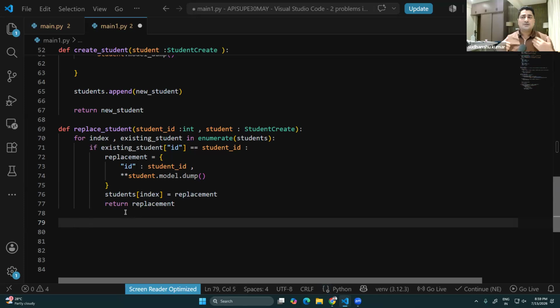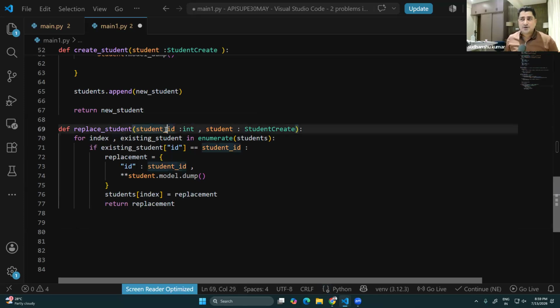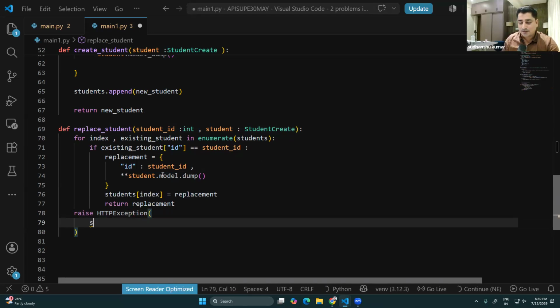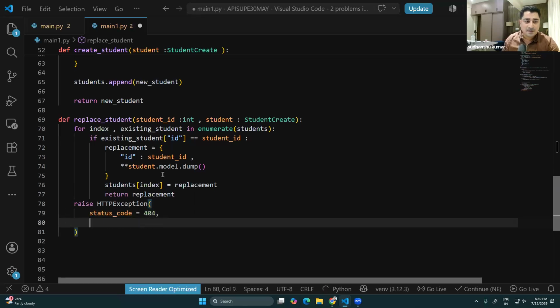Let's say it is not able to find the student. So let's say you are trying to pass a student ID, but it is not able to find it. In that case, raise the exception. So raise HTTPException, and then here write status_code, and the value can be 404, let's say, and then my detail is equal to student ID not found. Fine. So this is the exception it is going to give me.